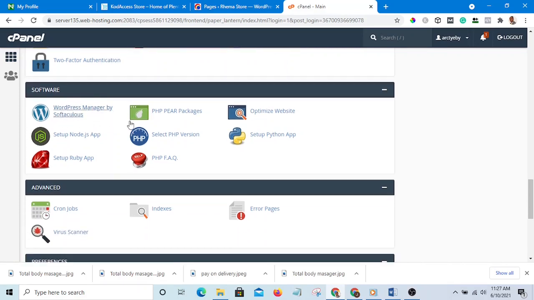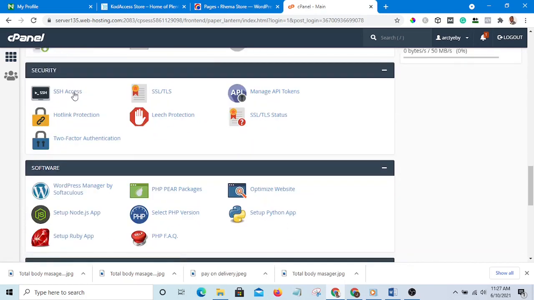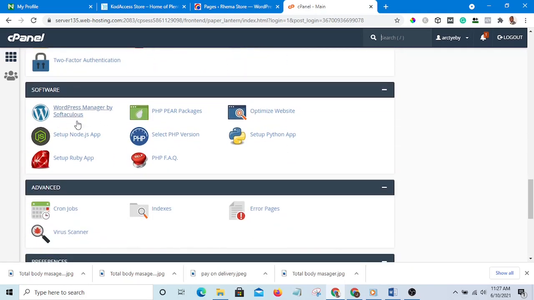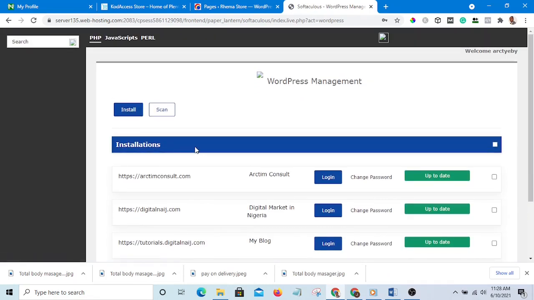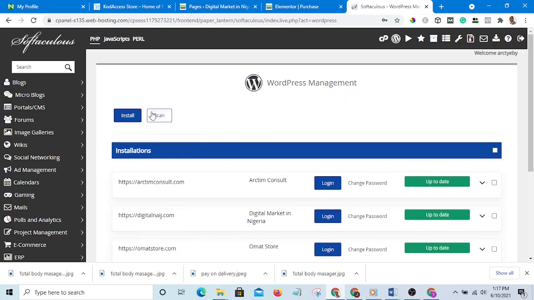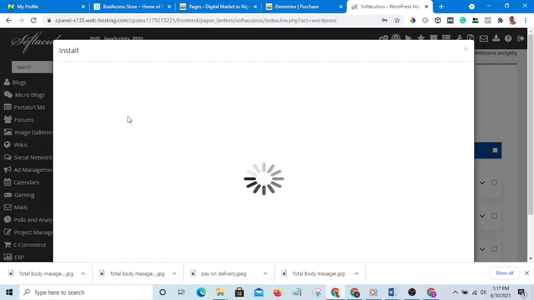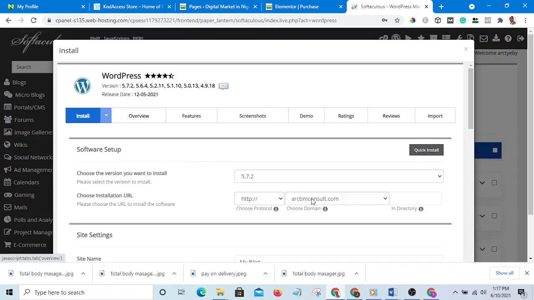If you log into your cPanel, you go down, you will see Softaculous, WordPress Manager by Softaculous. Wherever you see this Softaculous, simply click on it. And if you click on it, it will take you to where you can do your installation. This is where you are going to install your WordPress. Just hit this install and wait for it to load.